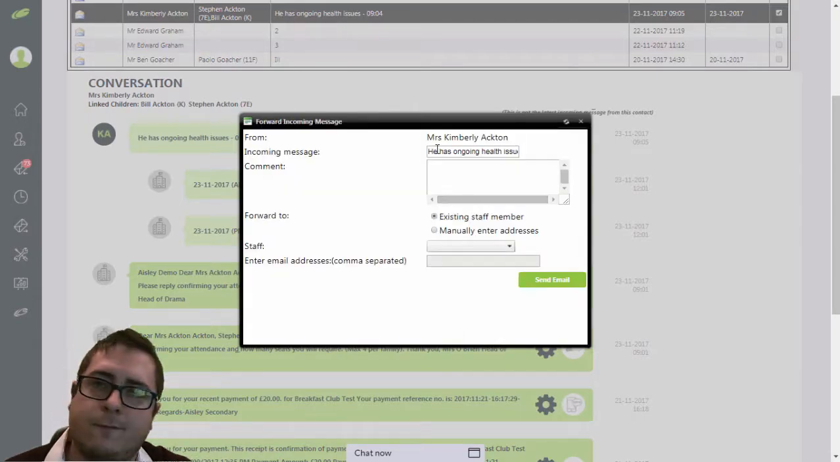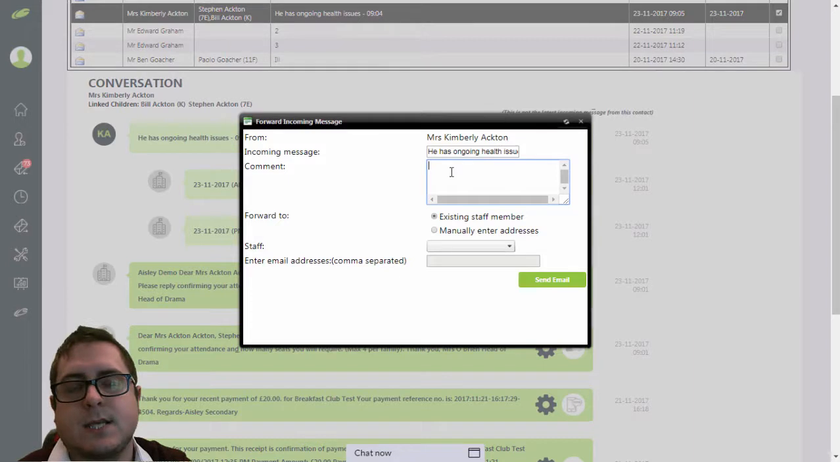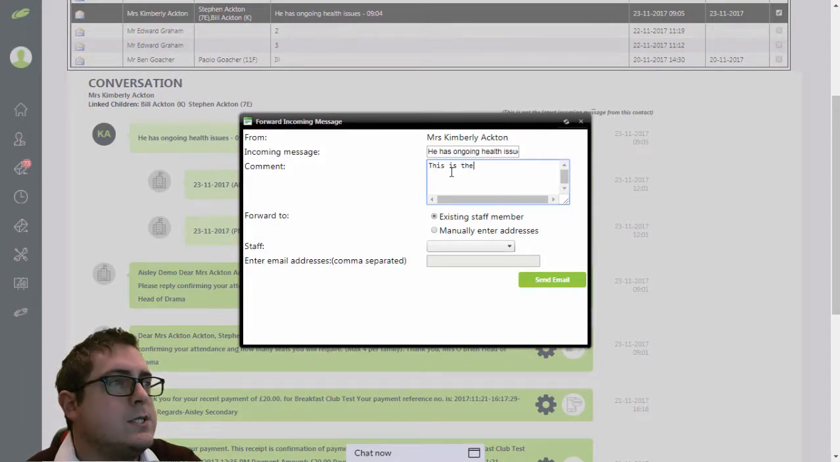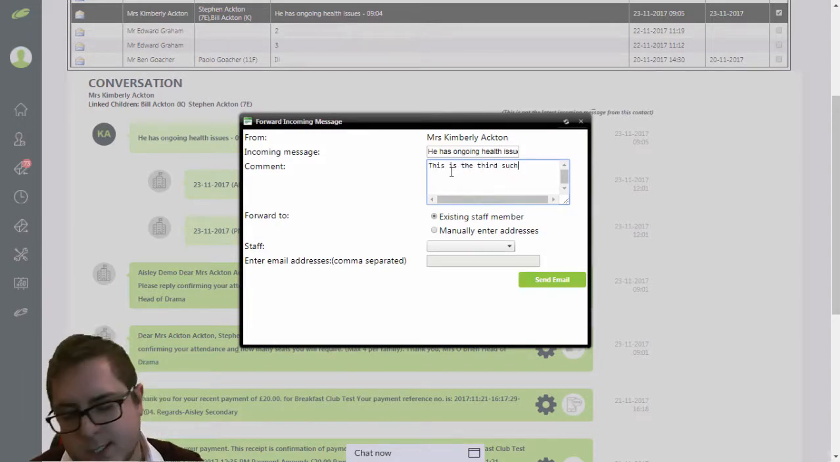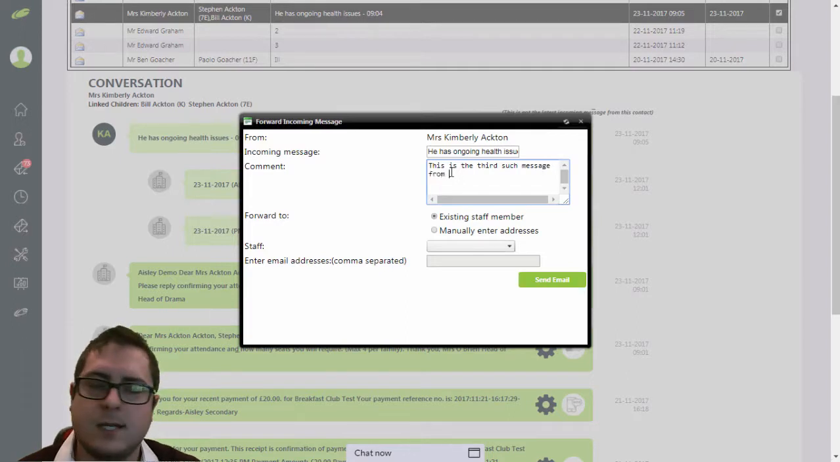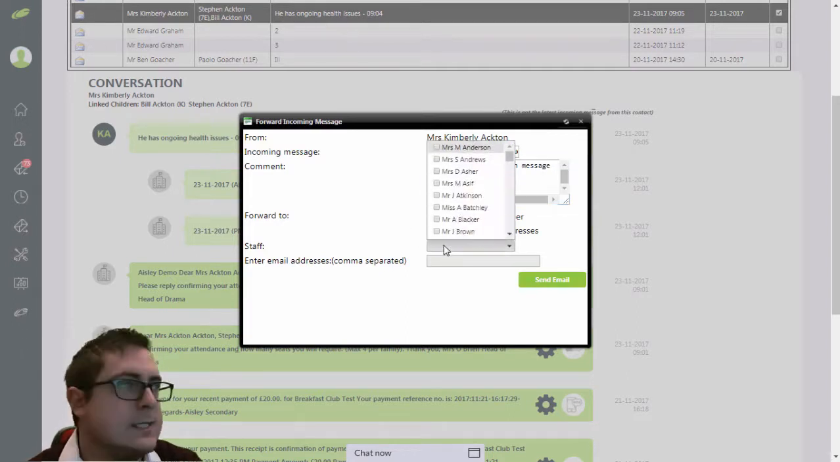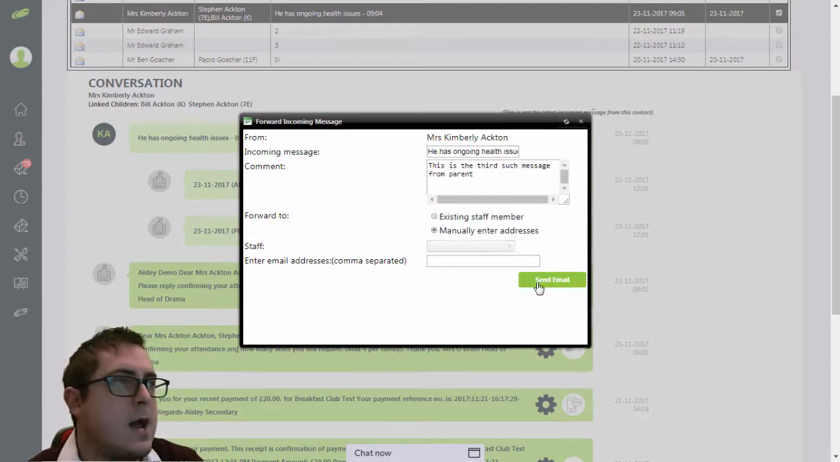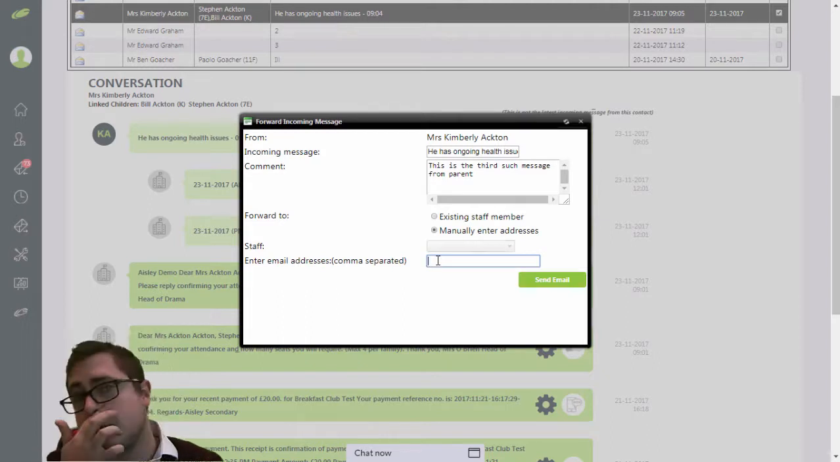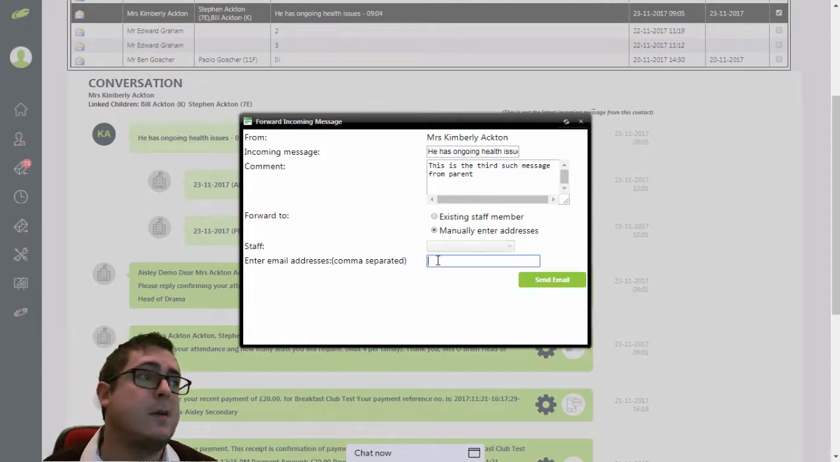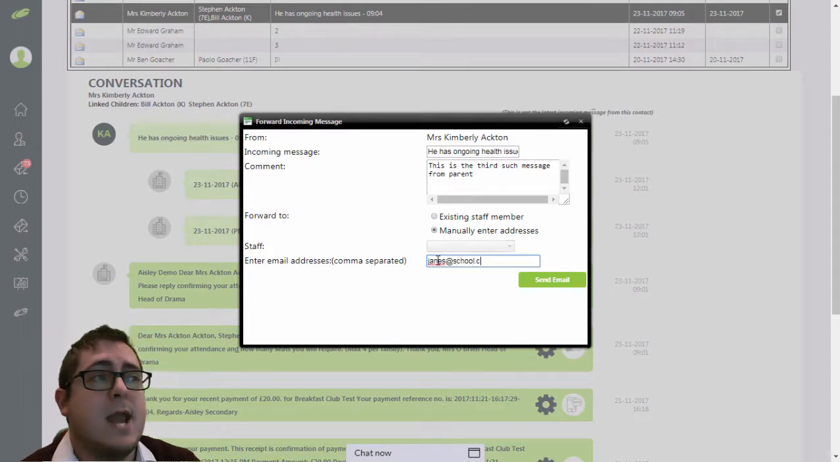And finally, we can also forward this message. We added this over the summer of 2017. So this is the ability to send the incoming message as well as a comment against this off to a particular member of staff. This will be emailed off to the member of staff. You can either send it to somebody that Messenger already knows about, so a member of staff that has been imported into Messenger, or you can manually enter an email address.